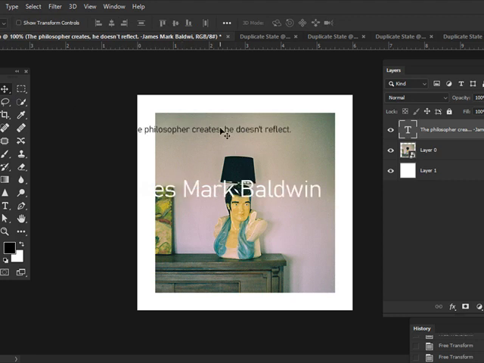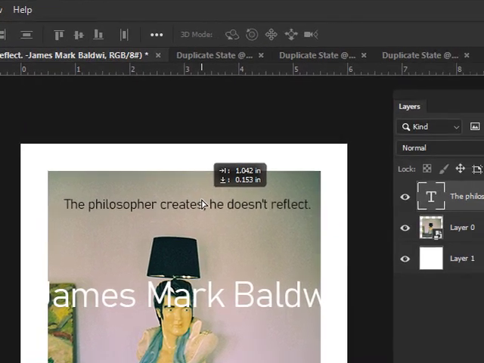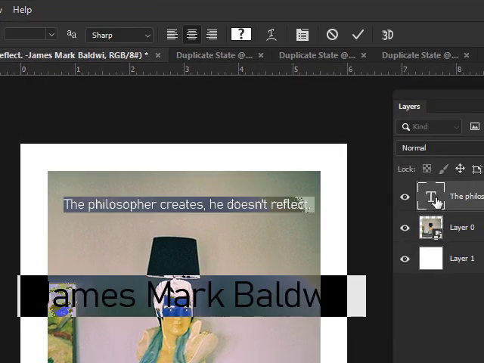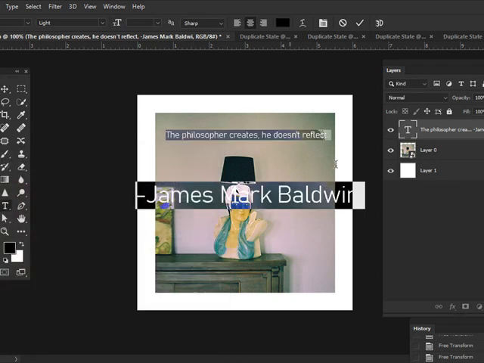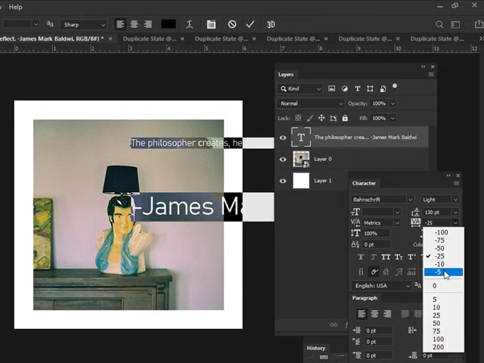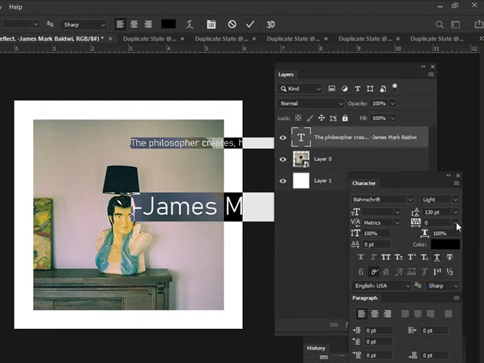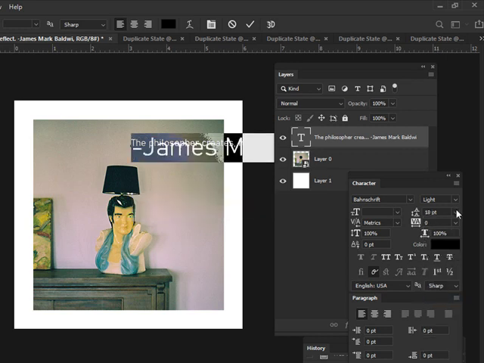All right, now it's a whole big mess. Philosopher creates. Okay. So let me select all, and the color is like, what color are you? All right. Now my type tool has some weirdness going on. Set that to 0. Yeah, I was messing around with this earlier. Yours isn't going to be as confused as mine. Trust me.